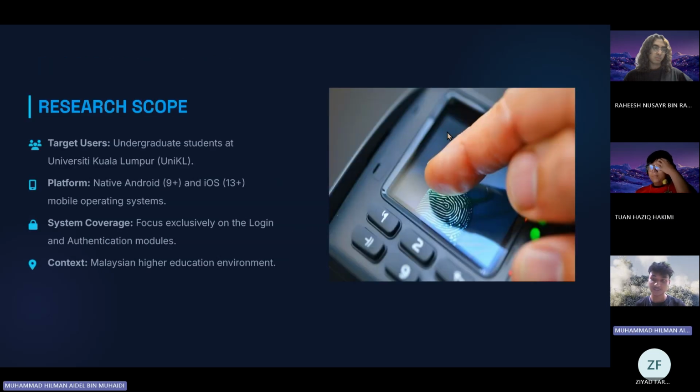Okay, for the research scope, because we are student researchers operating within a specific academic semester, we must set a clear boundary so our project remains completely feasible. We have defined our scope across 4 key parameters, which is first our targets. We are focusing exclusively on active undergraduate students at UniKL who use personal smartphones.